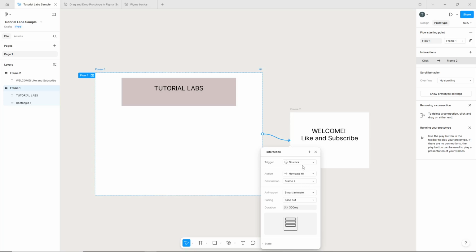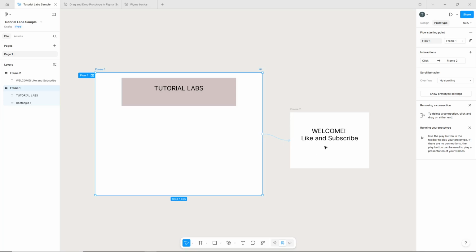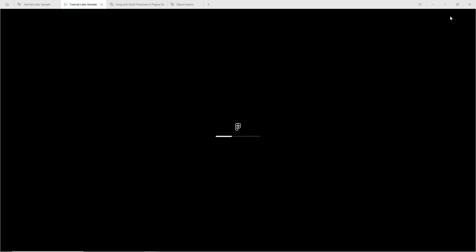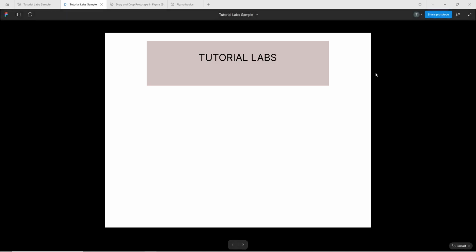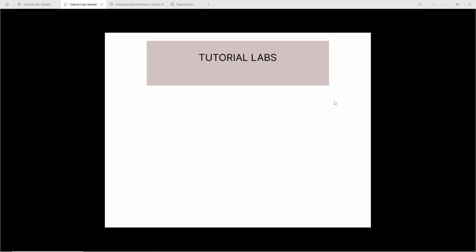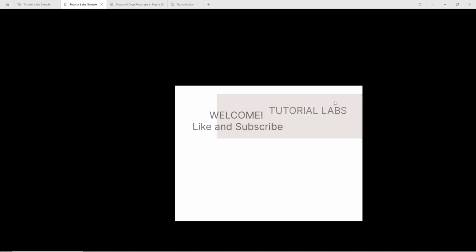Now that your interaction is set up, it's time to see it in action. Look toward the upper right corner of your Figma window and click the play icon. This will launch the preview mode, allowing you to test your prototype exactly as a user would experience it. You can click through your connected frames and see the flow you've just created come to life.